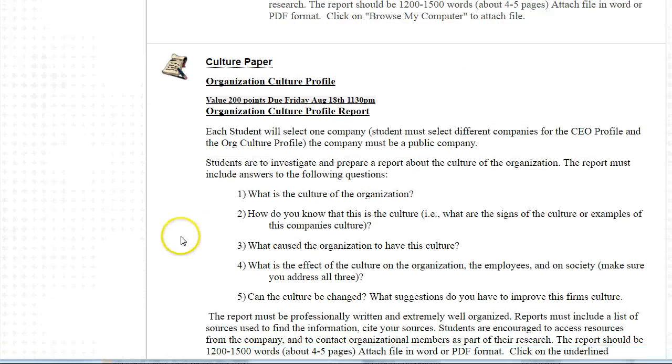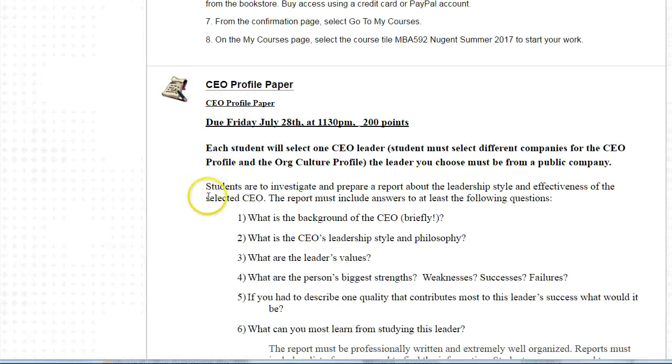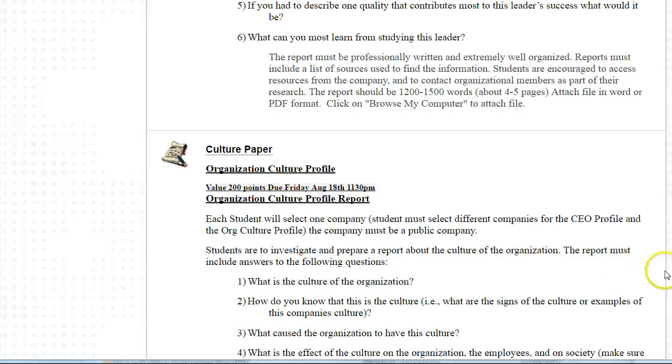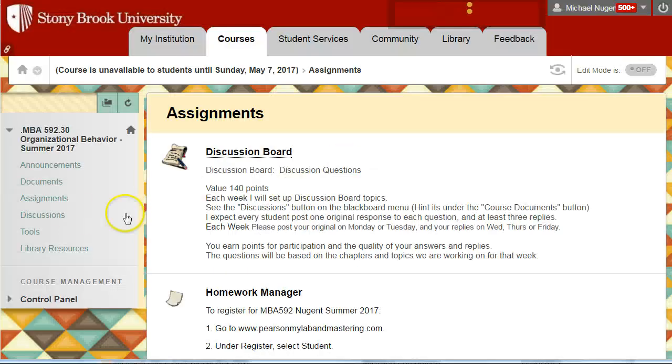Okay, and then the culture paper, and you select a different company for each paper. So the culture paper would be more about researching the culture of a company, not specifically one person, but the overall culture and attitude of a company. Okay, so that's the assignments.